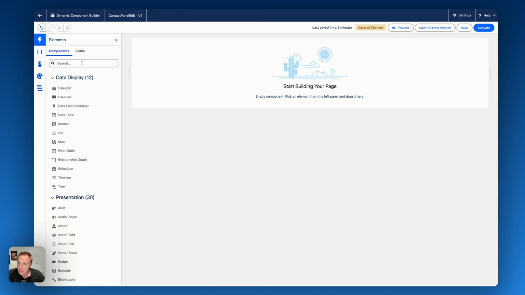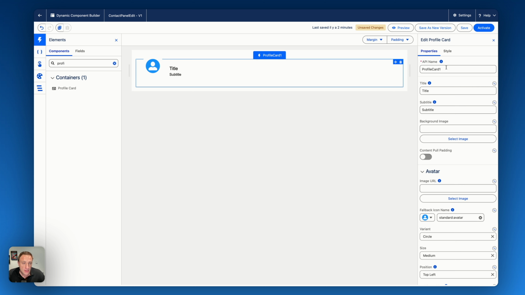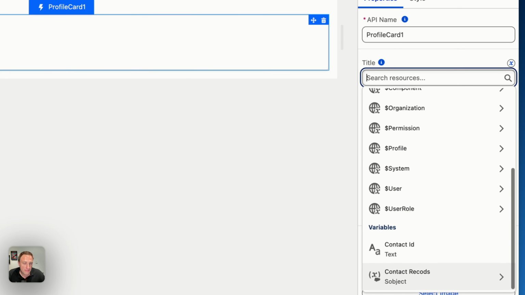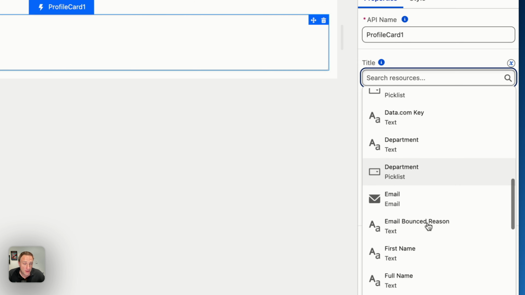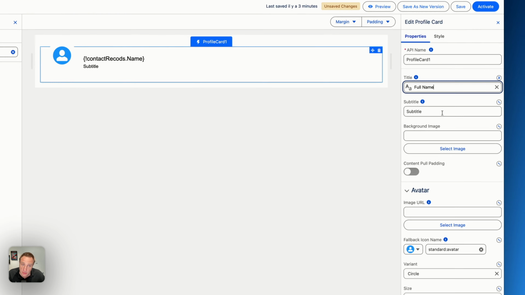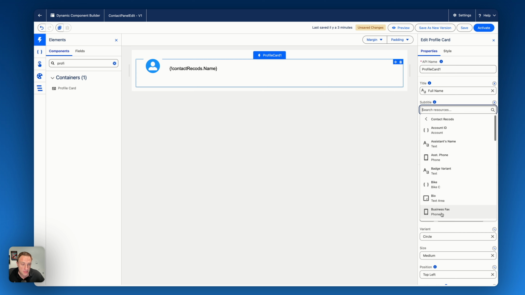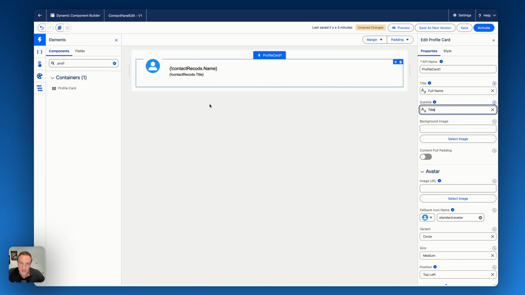So now I can start building my component, and why not by dragging a profile card. Okay, so here I have the attributes of the card: title, subtitle. So instead of typing the value manually, I will map that value to the existing value coming from the contact record variable I created just before to display the full name. I will do the same for the title. Let's say I'd like to display the title coming from the contact record. So select as object, contact record, and select the title field. That's it. Okay, that's for the profile card header.